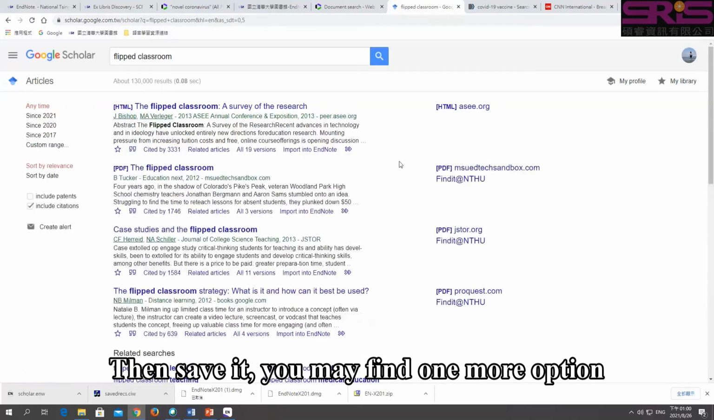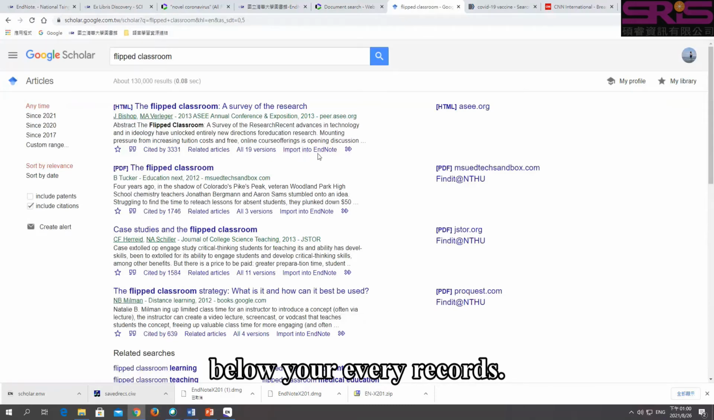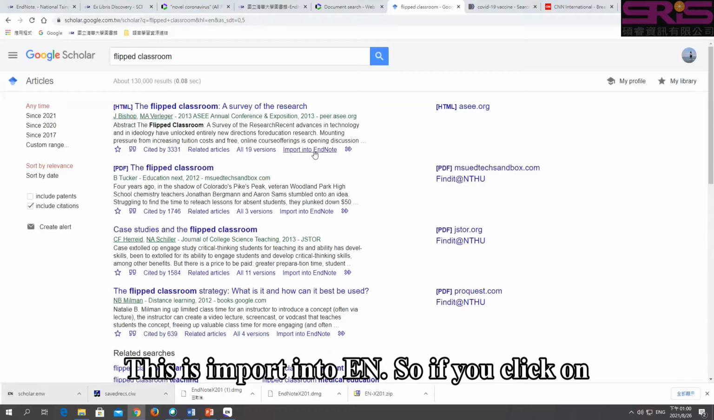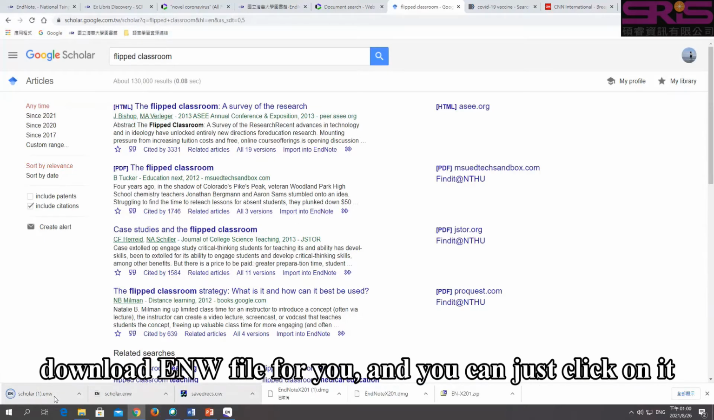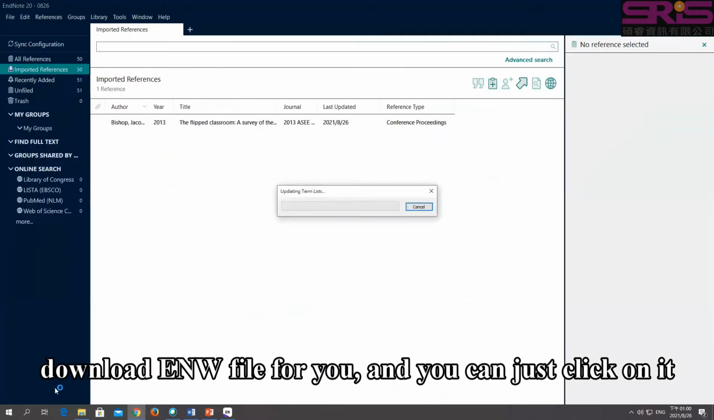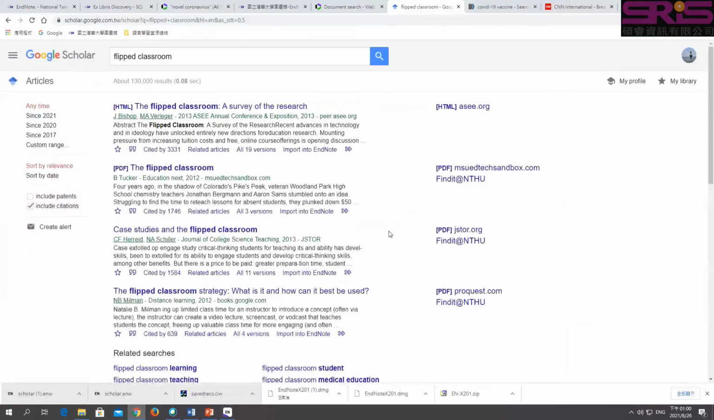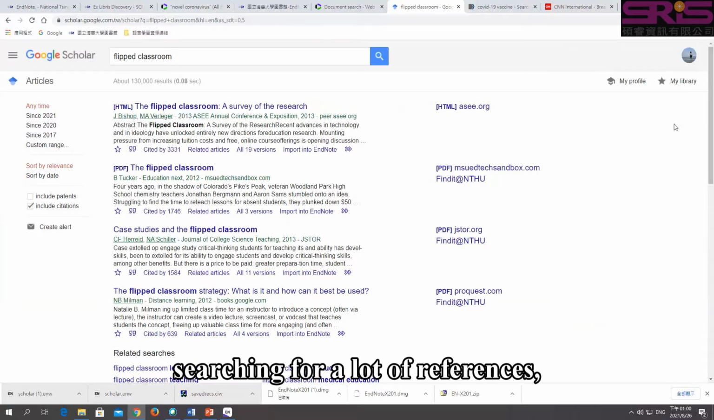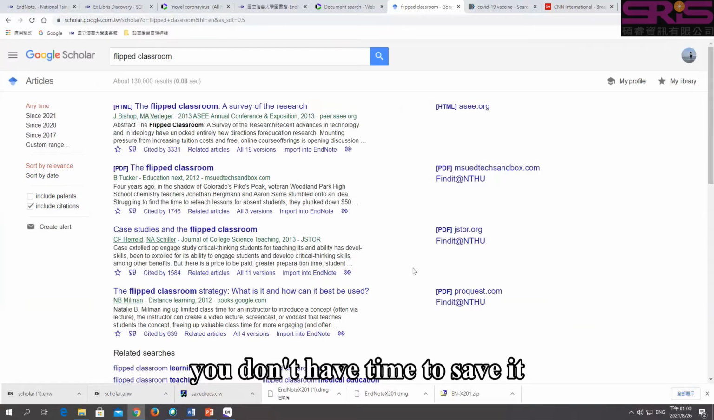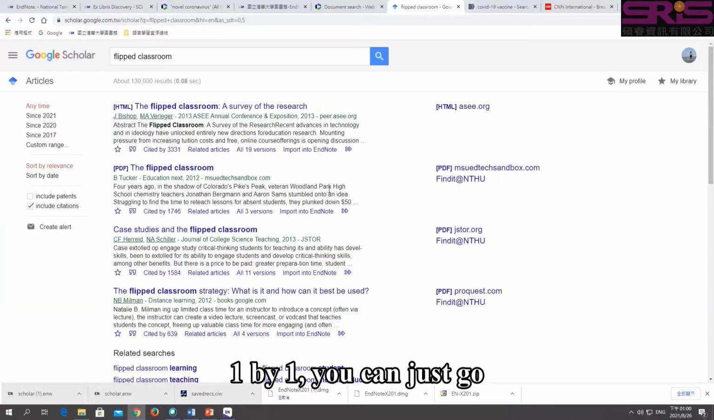Then you may find one more option below every record. This is import into EndNote. So if you click on this, it will just generate the ENW file for you, and you can just click on it to import. But if you are searching for a lot of references, you don't have time to save them one by one.